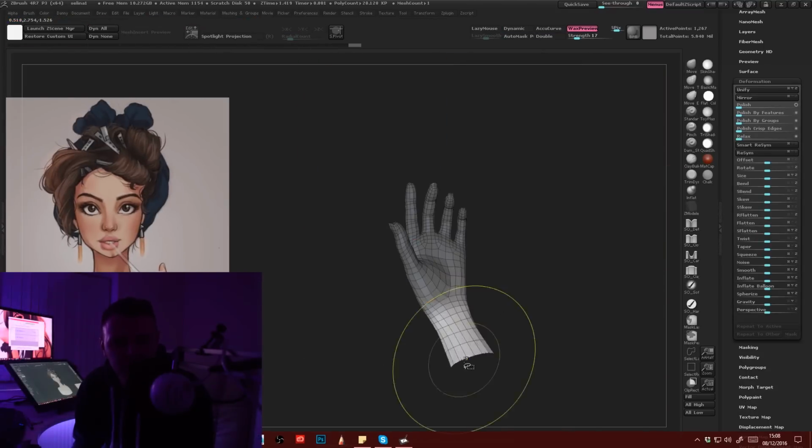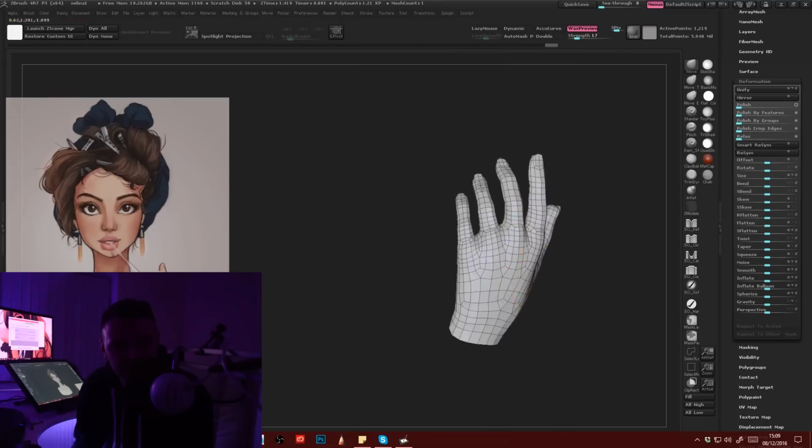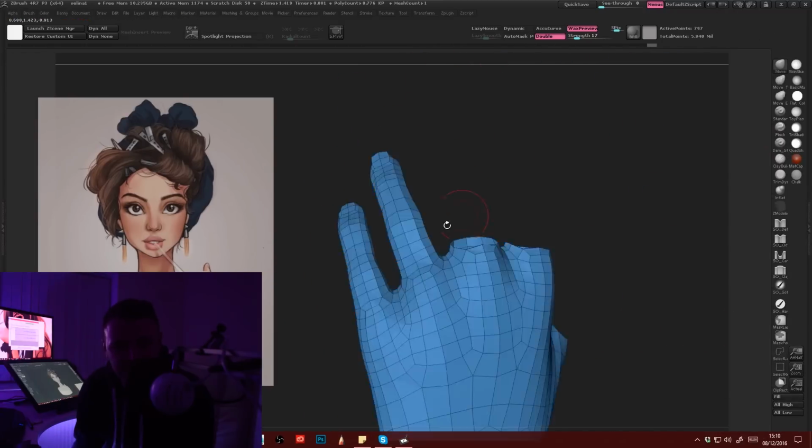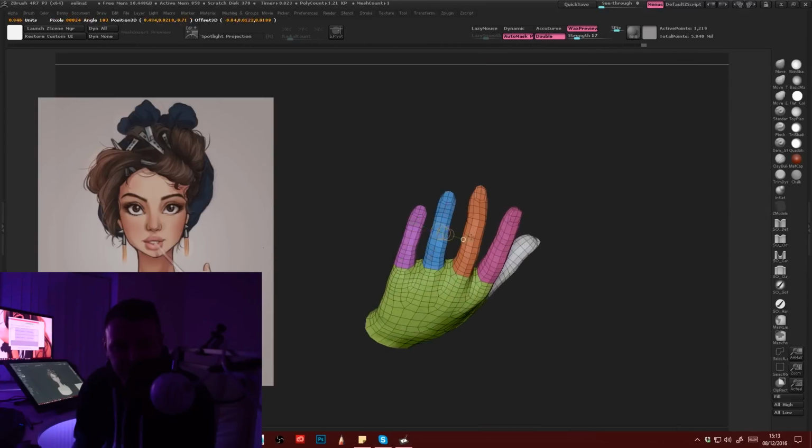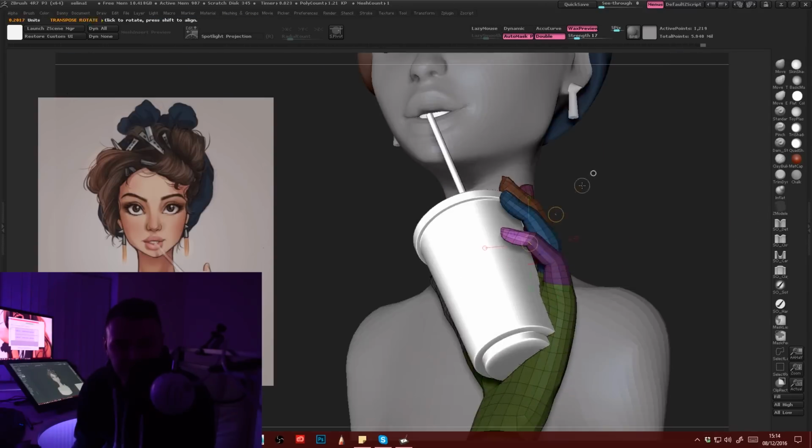A good way to control hands is to separate out the fingers into their own polygroup. This way you can easily work on a particular finger without disturbing any of the others.